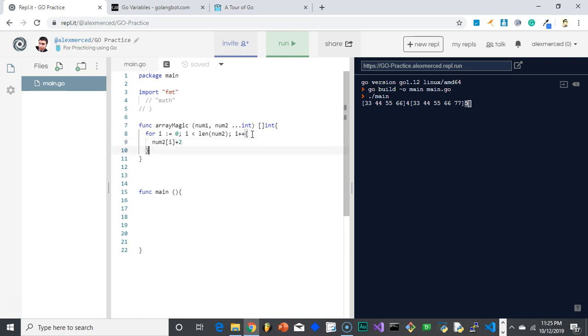And then after the loop is done, it will return num2, because that's going to be a slice of integer type so that it satisfies the return. So basically, it's just going to take all the numbers I put in there, turn them into a slice, and add 2 to each number, so then I should be given a slice that refers to an array with all the numbers that I gave it, plus 2.